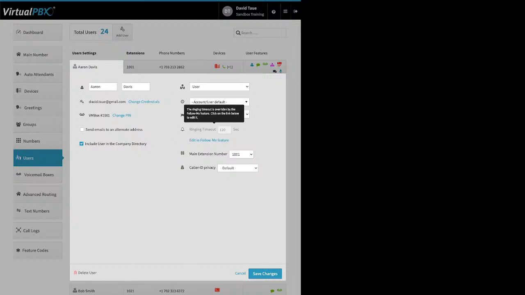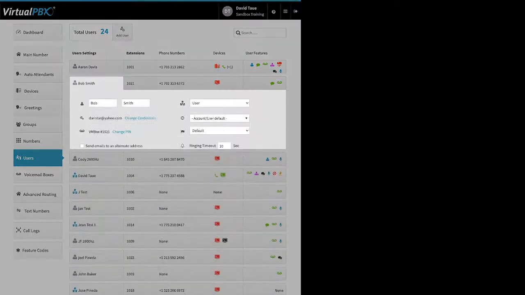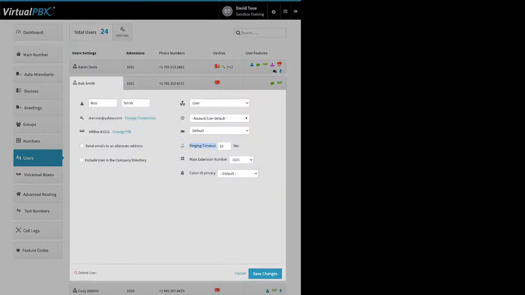Ringing timeout by default is 20 seconds. Now, Aaron has a feature enabled called Follow Me, so that's why it's grayed out. If we go to, I think, Bob, right, you see here it's 20 seconds. 20 seconds is plenty of time to send a call to a landline or a VoIP phone. To a cell phone, it might be enough time. We don't typically recommend updating that to 30 to 45 seconds.